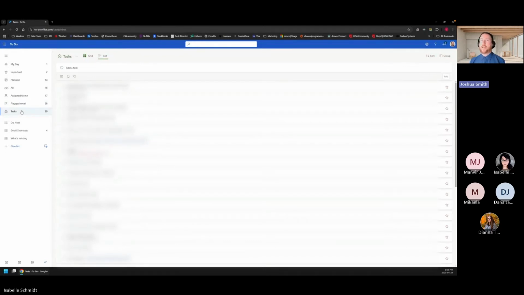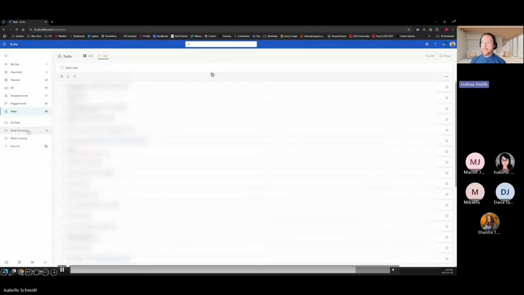Tasks is your basic task list where you can just go and type things in. And below that line are ones that you've created. So in my case, I've created one for Do Next. One for email shortcuts, so things I might want to find in the future, webinar recordings that I want to look at if I have 50 minutes left at the end of a day or something like that. And then down below that, I've got what's missing, and I honestly don't remember why I created that list. So probably something that I can go and clean up later.